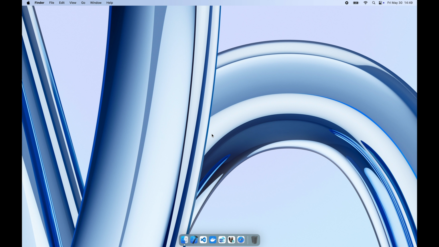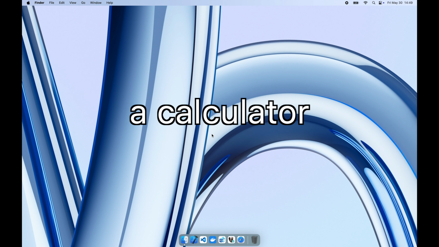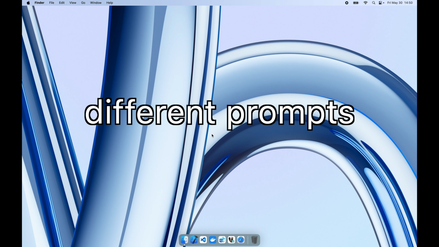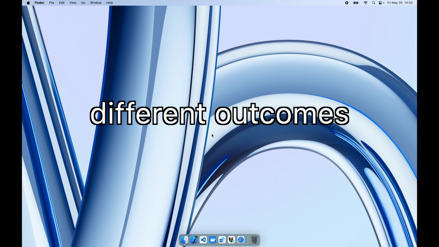In this video, we are going to build a calculator entirely using Copilot. I will also show you how different prompts can lead to different outcomes when working with AI.